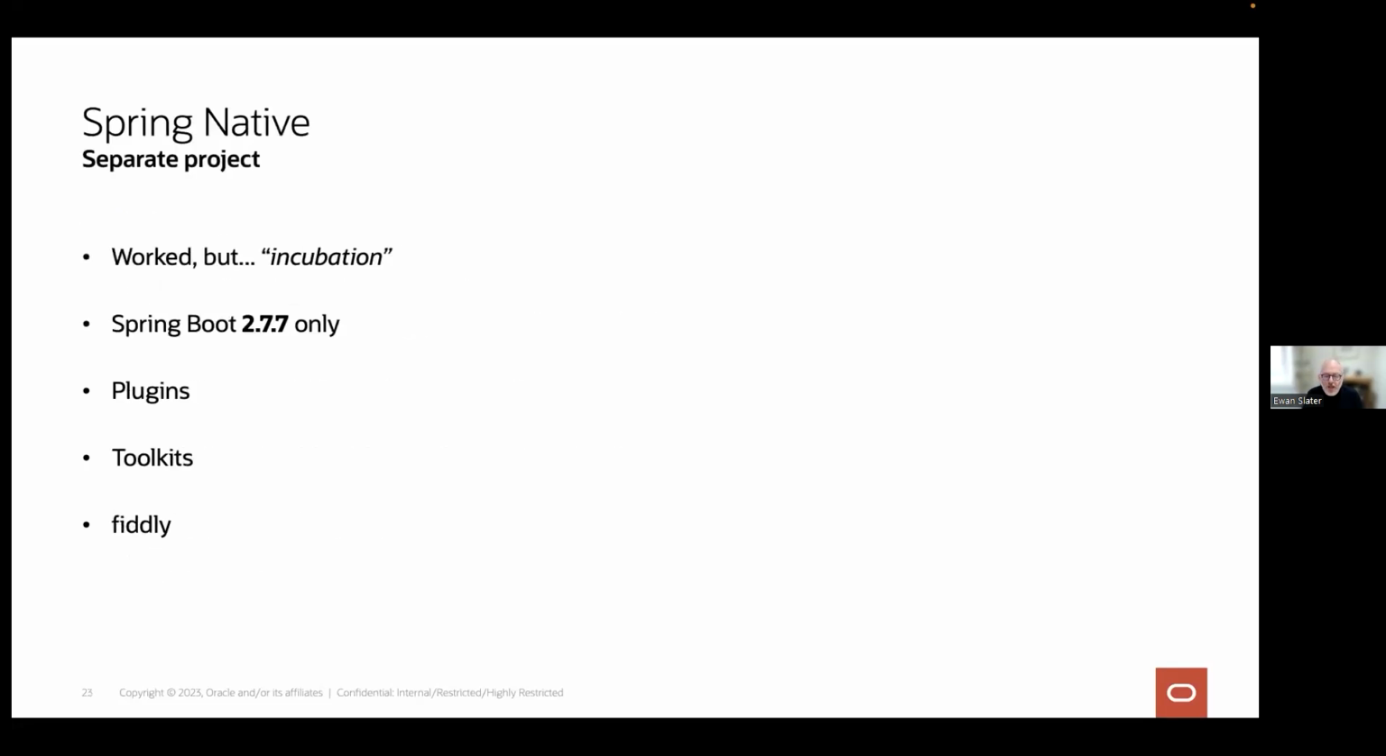So, Spring. Most of you probably work with Spring or have worked with Spring in the past. It's one of the most commonly used frameworks. A couple of years ago, the Spring Native project began, and the idea was to allow Spring applications to be created as native images. Now, Spring Native works, but it is, as it describes itself, an incubation effort.